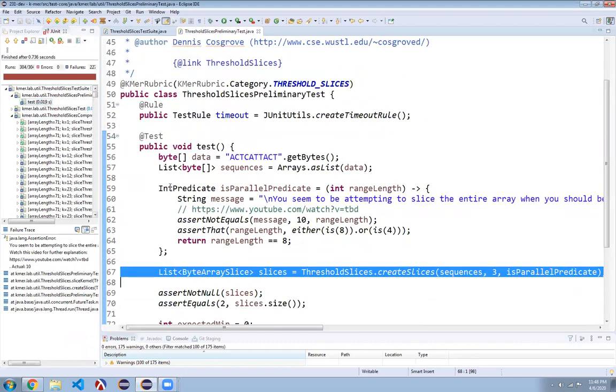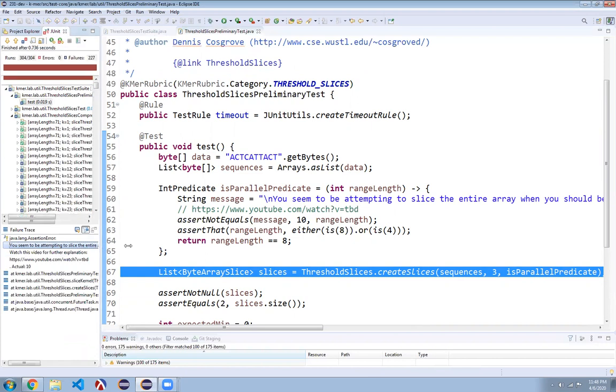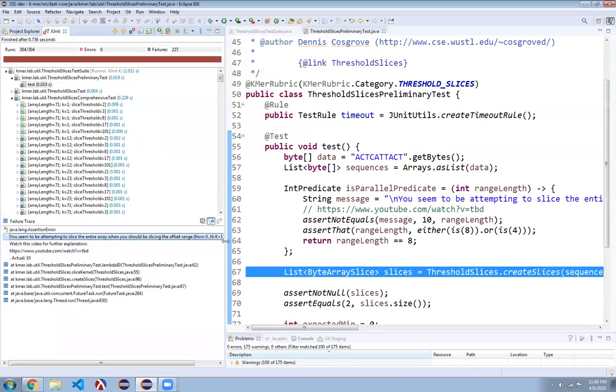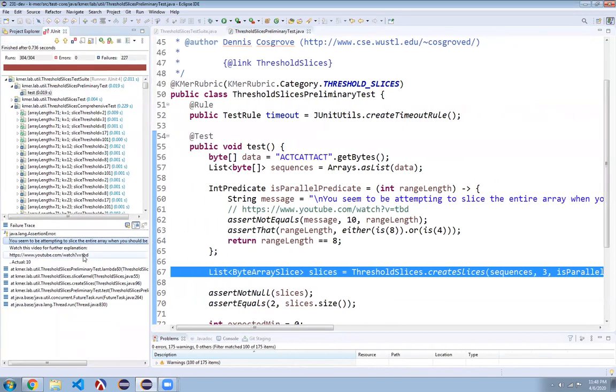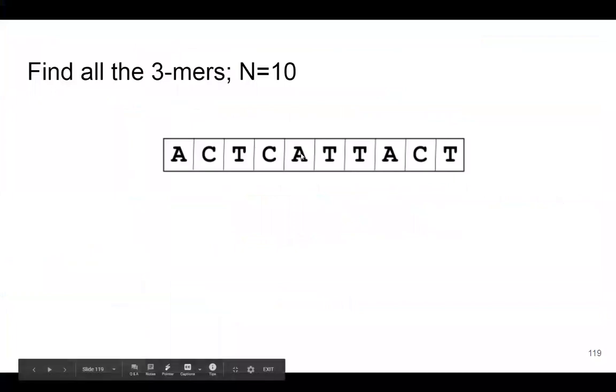In this case, it currently says you seem to be attempting to slice the entire array when you should be slicing the offset range, and watch this video for further explanation. It's currently TBD. It will be updated in your repo shortly with the actual link to this video. So let's talk about the slides.